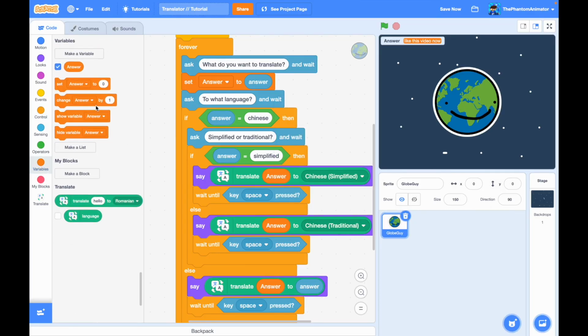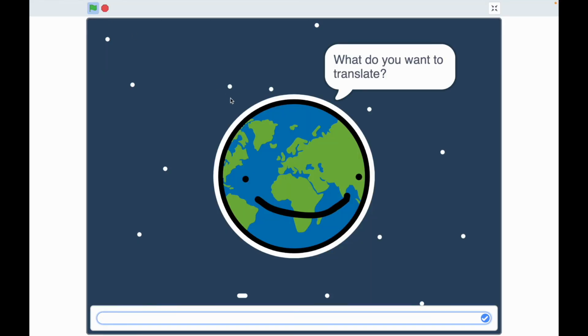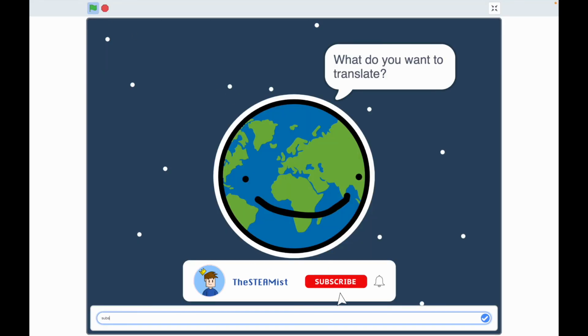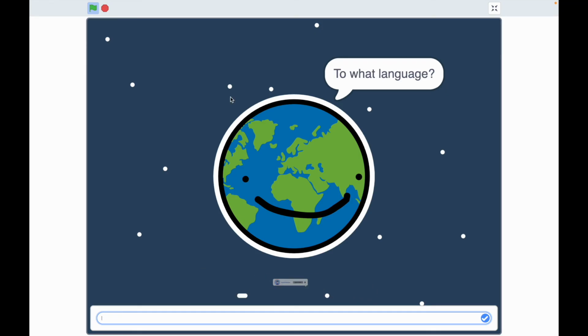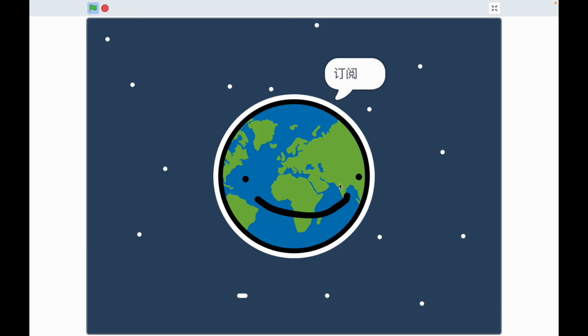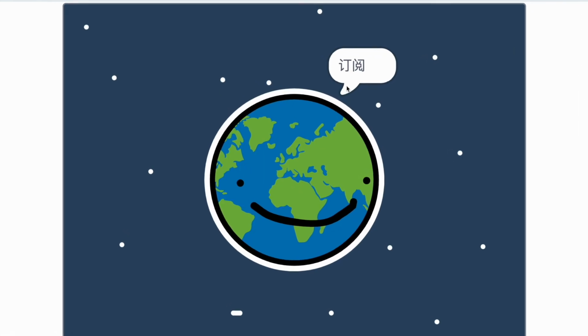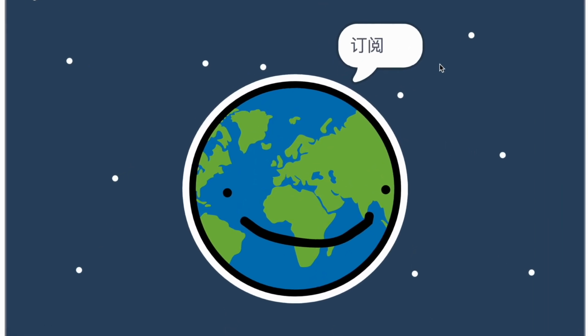Now it should work, and you can just hide answer because it's not needed. So let's try it out. What do you want to translate? Subscribe. To what language? Chinese. Simplified or traditional? So I'm going to say simplified. And hopefully that was right and nothing bad because I can't read Chinese.